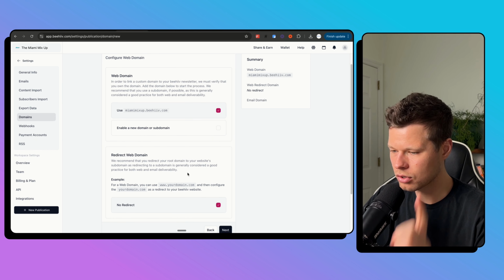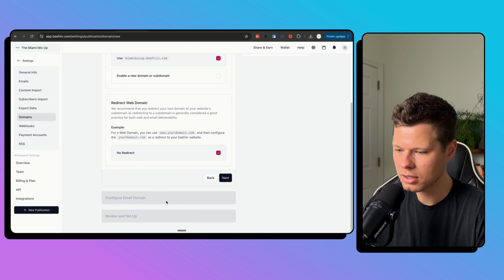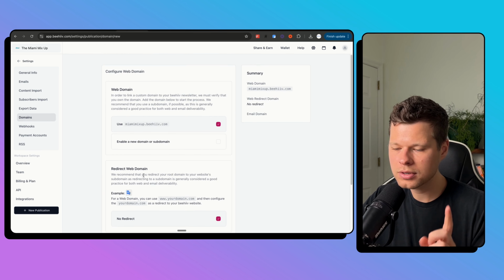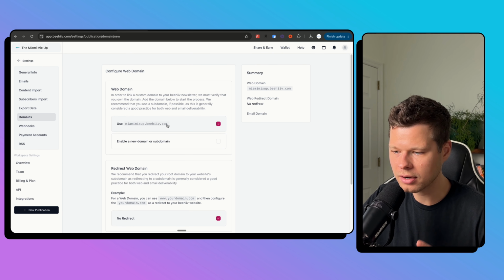Now, one thing I don't recommend is using your new domain as the domain to send your email. So once you put it in, configure email domain, to start out with, I would go ahead and have them use miamimixup.beehive.com. The reason for that is because their sending score is going to be way higher than yours when you first start out with.